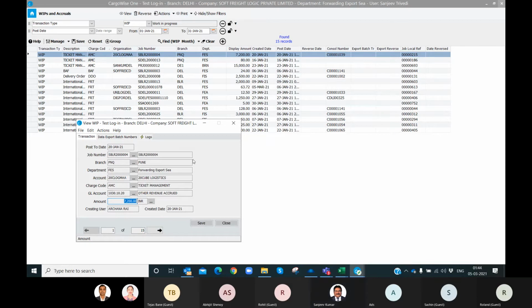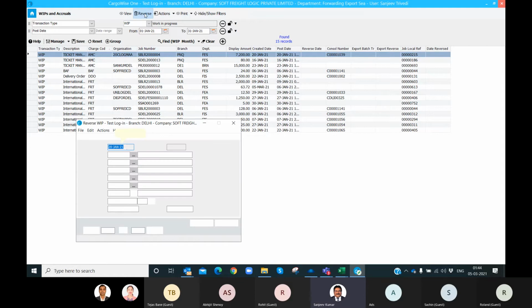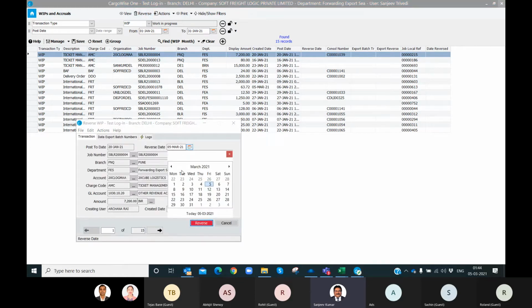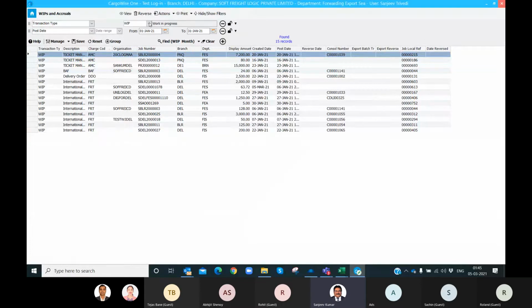Now if you don't want that inflated profit to appear in the month of January, then click on reverse, and reverse on that particular date only, so that the effect of that WIP is nullified on the same date, and it will not give you an inflated figure. Once the actual posting has to be done, you can directly go and post there. So WIPs or accruals can be reversed on the particular date on which they were initially entered in the system.